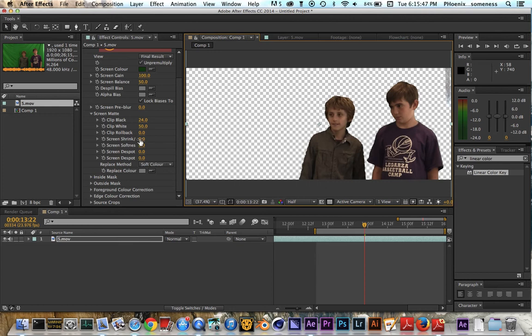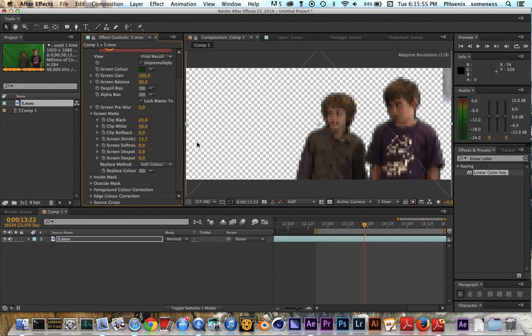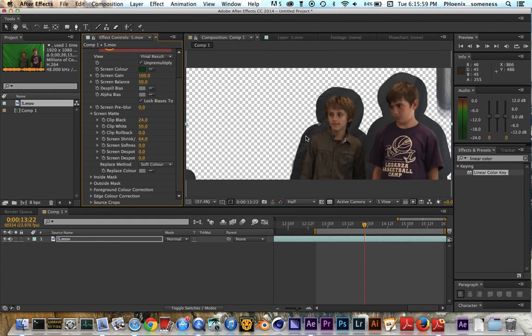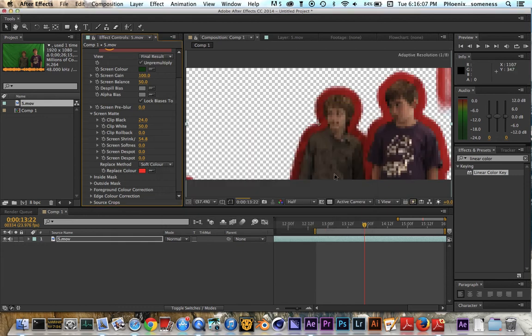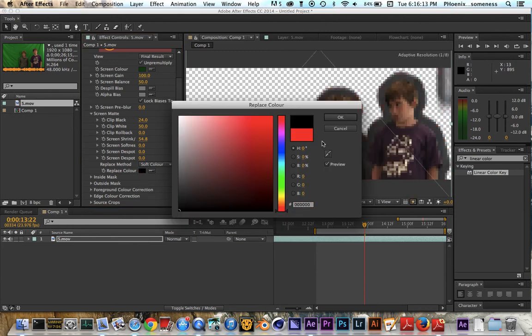Then the next thing is this screen shrink and grow. What this does is, basically, if you turn it up, it gives everyone a big old outline, which is not very good. Well, for a real key, that's terrible. But it's just interesting that if you're going to make like a music video or something, that's actually kind of a cool effect, having this bulgy thing around people. But anyway, I'm just going to set that at the default.